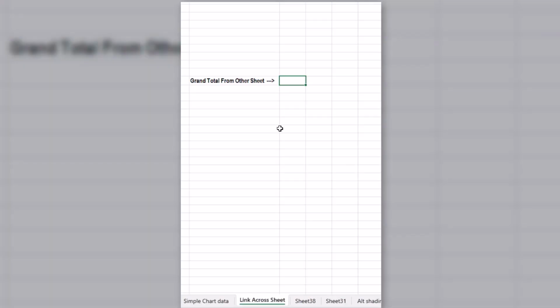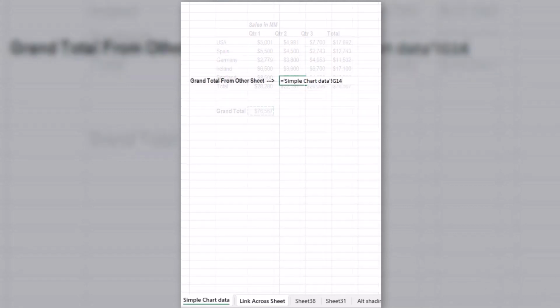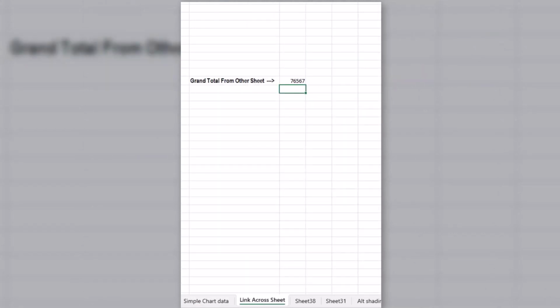To link sheet to sheet, go to the sheet you want the link to live on, type an equal sign, then go back to your source, click your target cell, press enter, and now you have a link across sheets.